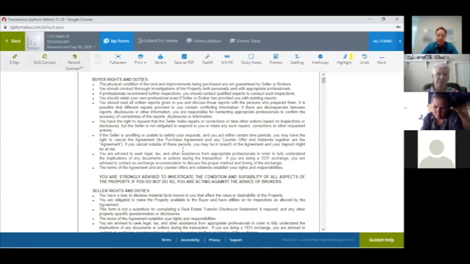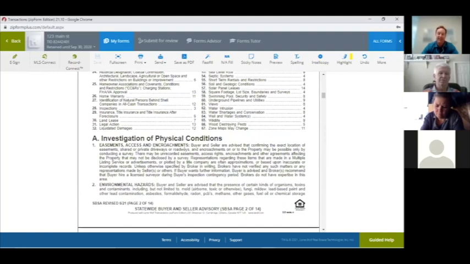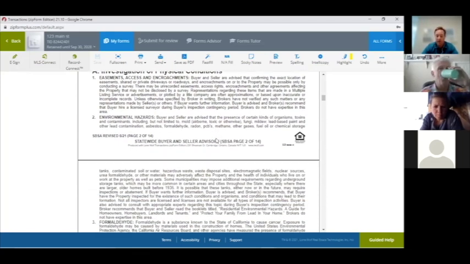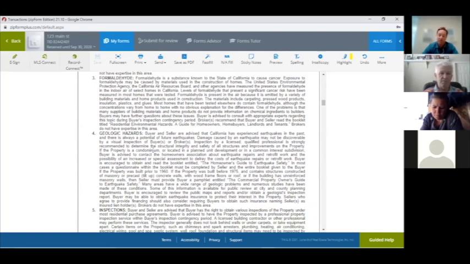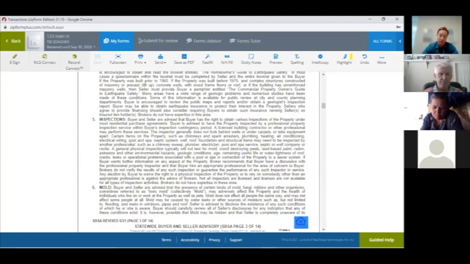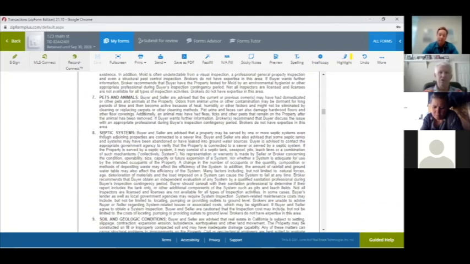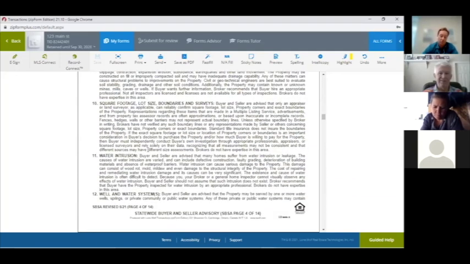The way I explain this is very simply. I say, hey, this is a document which explains everything a buyer should investigate on your property or be aware of here in the state of California. Many of the things listed in this document don't even apply to your property. For example, formaldehyde, or we hope, septic system.